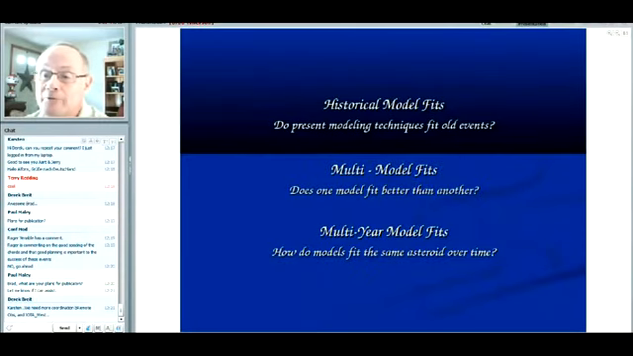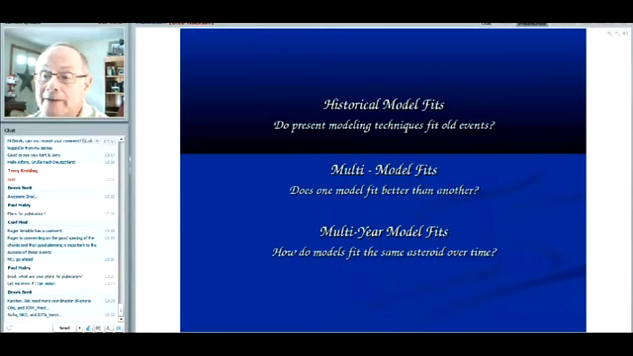I basically asked 3 questions. There's probably more that I could have asked, but one, do present modeling techniques fit old events? Does one model fit better than another? And Dave Harrell talked about that yesterday a little bit. And how do models fit the same asteroid over time? We've seen occultations of the same asteroid over many years. Do the models continue to fit as well from one year to the next?